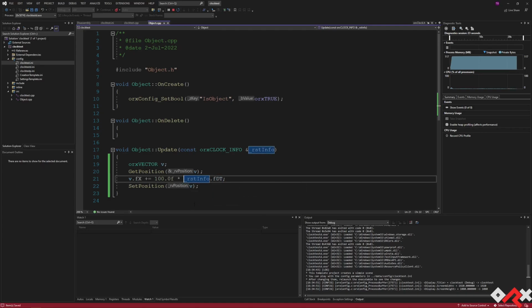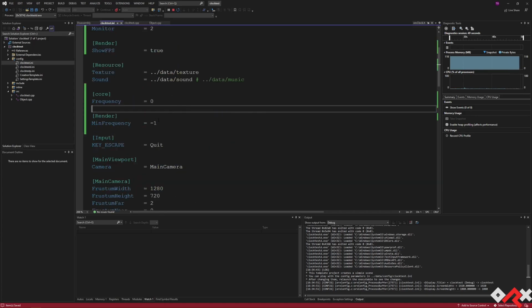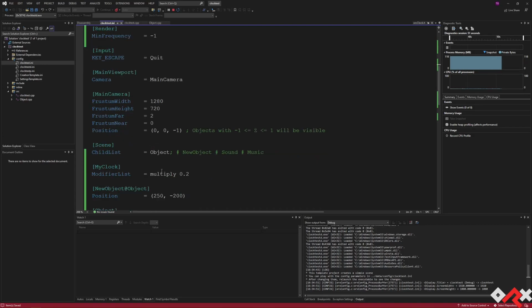Every single time this function is called, we know how much portion of a second has elapsed since last time, and we multiply our value with this. That means if we've been called 60 times a second, this is going to be 1/60th, and we take 1/60th of 100 pixels and move accordingly to the right. So if we do this, I'm just going to remove the clock for a second.